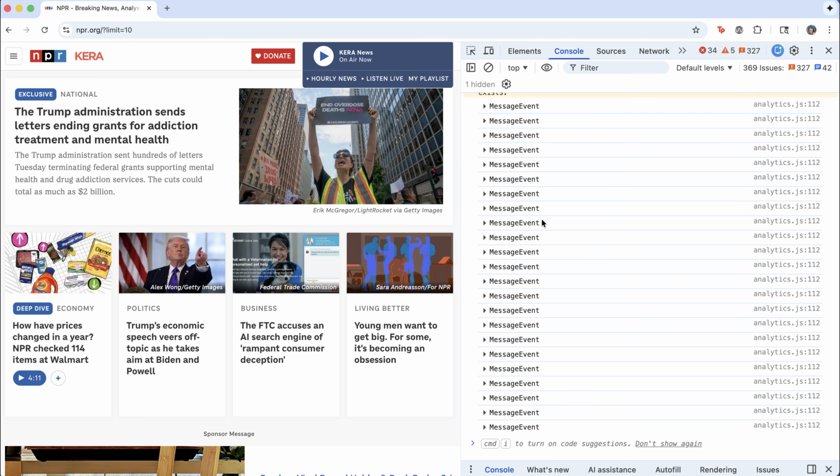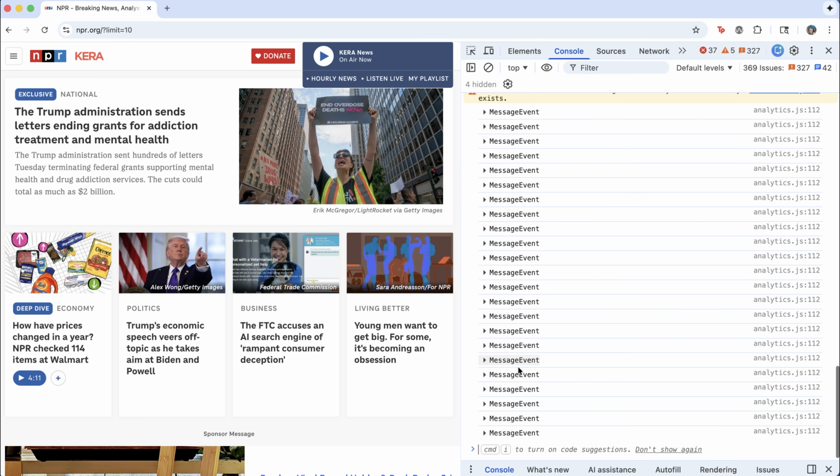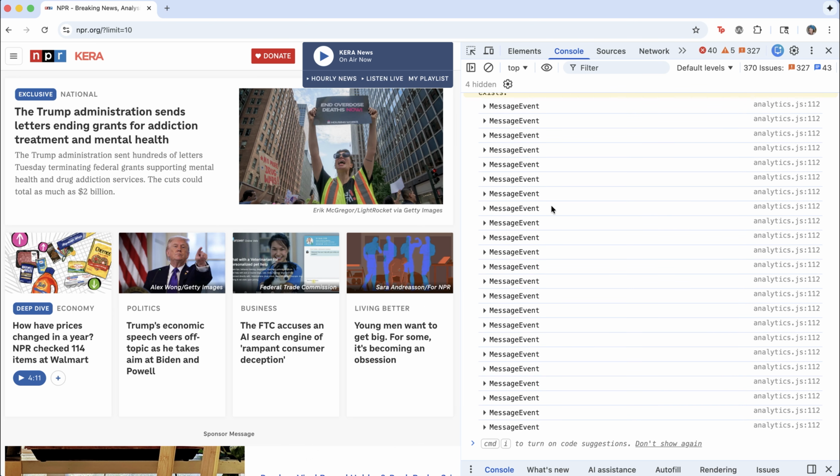Bigger websites are maybe going to have some various messaging here or things about ads, stuff like that. Just let it kind of scroll and do its thing until it comes to an end.